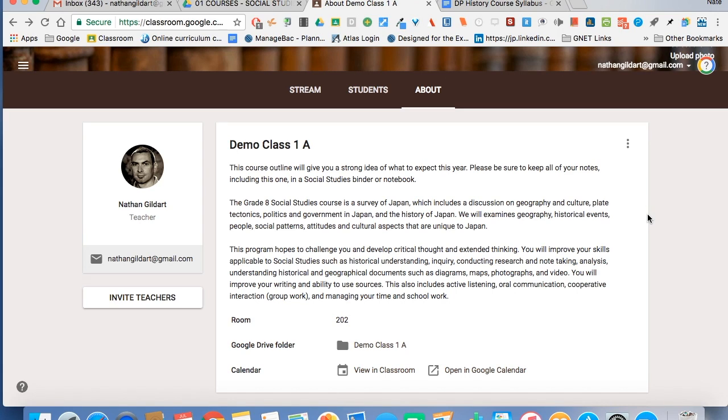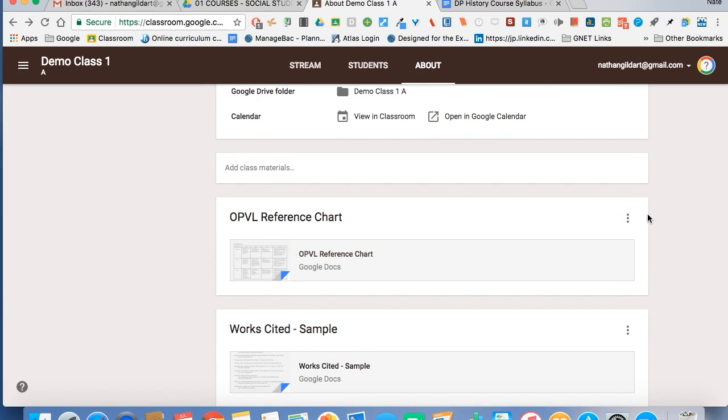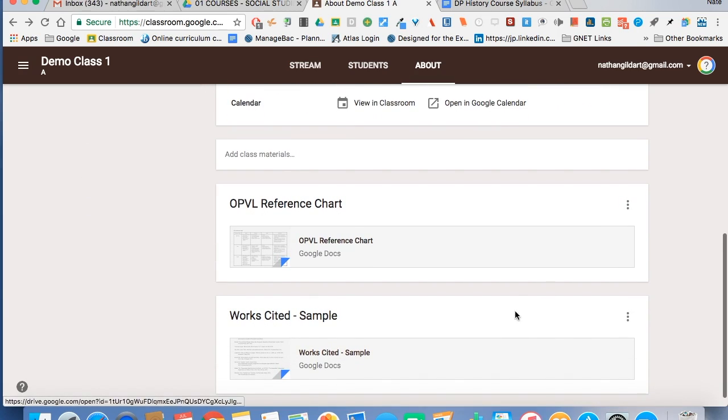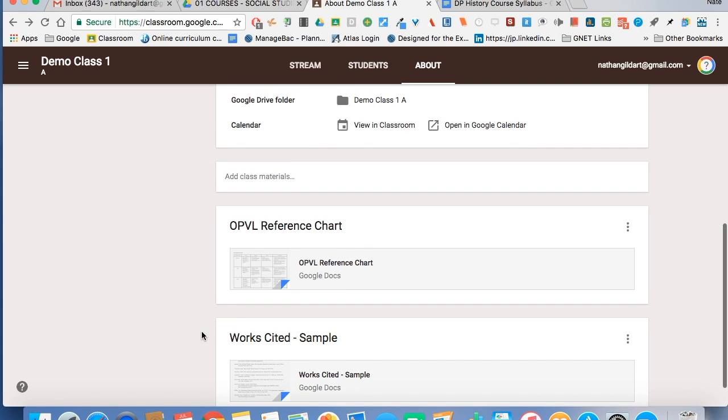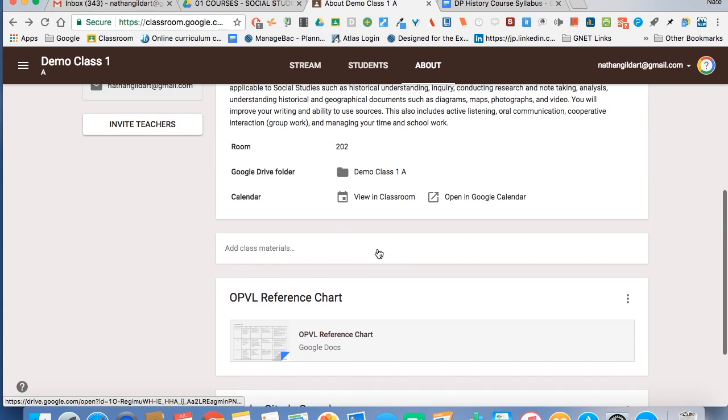if you click on those, they're going to give you different options, such as edit or delete. Now, with class materials, unfortunately, when you have several different materials posted, you can't drag and drop and move around the different posts. So I recommend that you order your posts in the About tab in the way that you want the students to see them. I myself would like the students to see the course syllabus first, so I've put my works cited sample page for them to make reference to here. I've put the OPVL reference chart here.